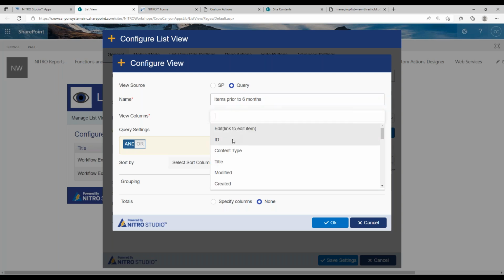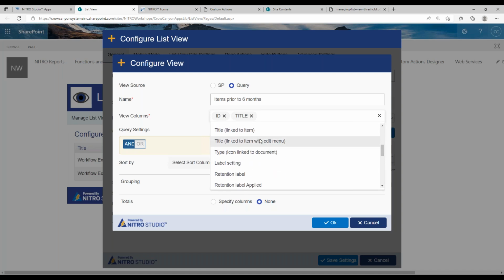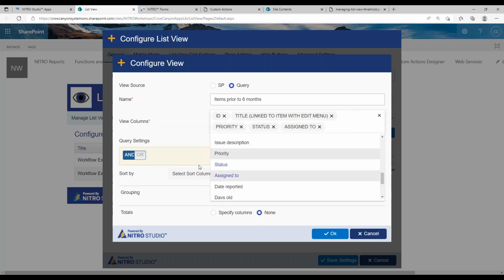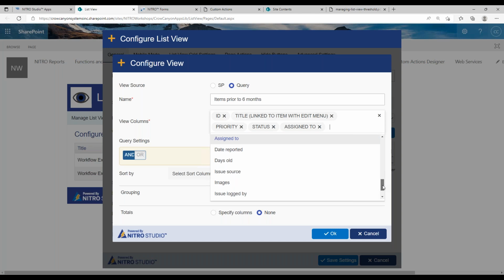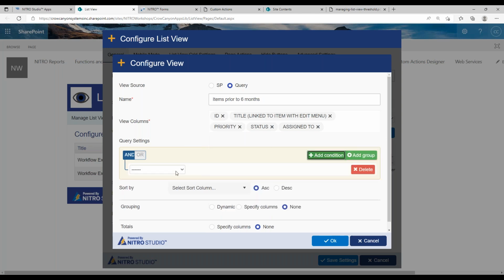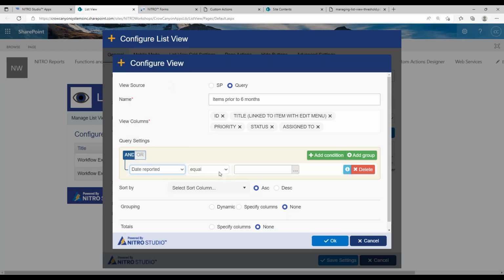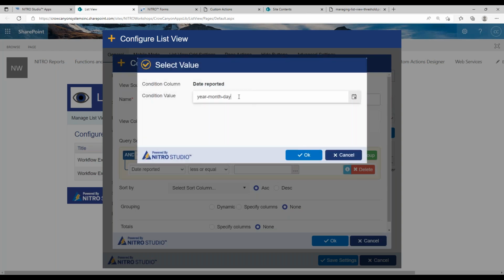And of course, we have to put in the items we want to see there. So just see, item link to title edit menu. We'll do that one. We just have to go through and decide which things we want to see, status, assigned to, different things that we might want to see in that view. We can go ahead and put those in. I'll just leave it like that. I add some conditions where created, well, in this case, date reported is less than or equal to.